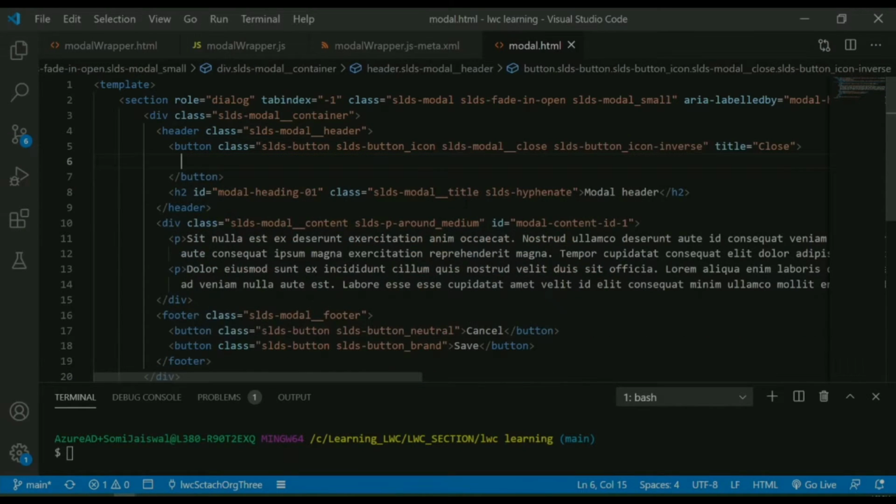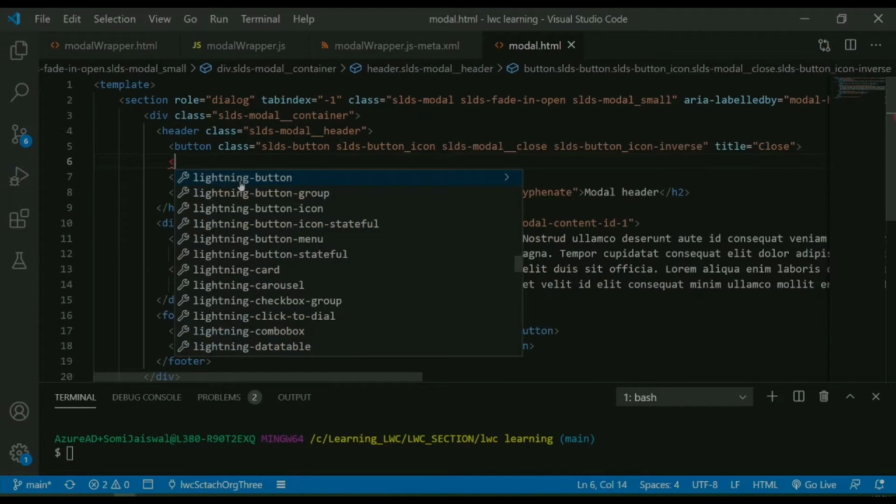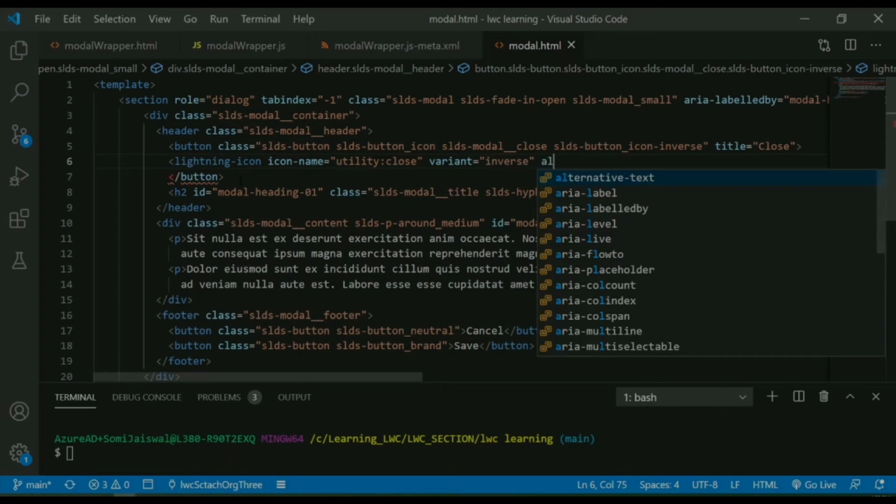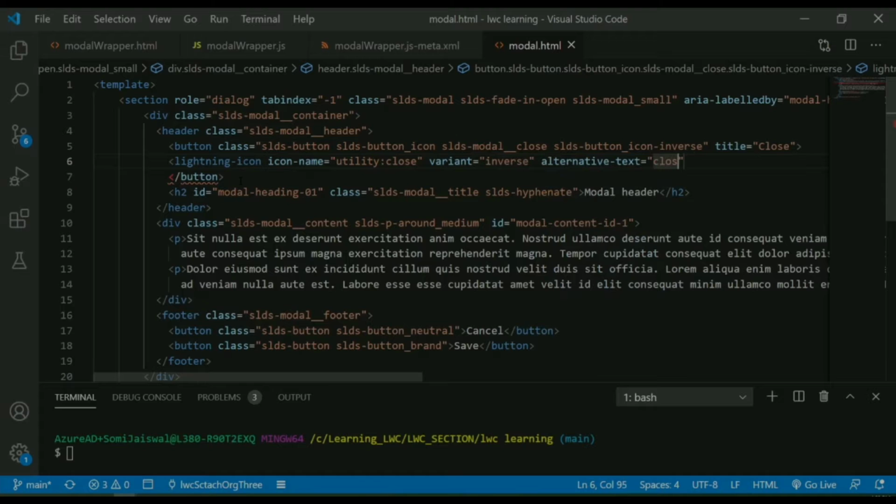So we'll remove whatever was there inside the button, and inside the button there should be a lightning icon, and the lightning icon name should be utility:close. That gives a close icon, and we can have variant as inverse. That will change our icon color to white, and we can give alternative text as close, and give title as well for accessibility point of view, close, and we'll close our lightning icon here.